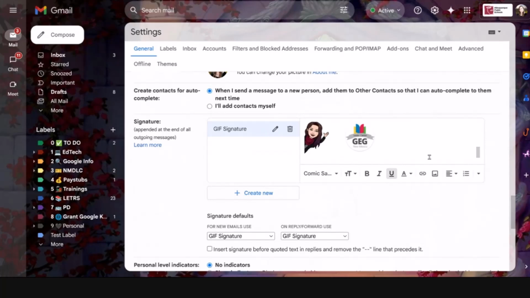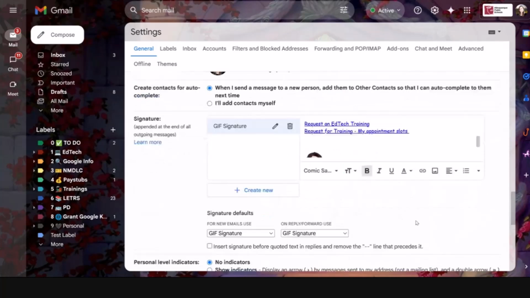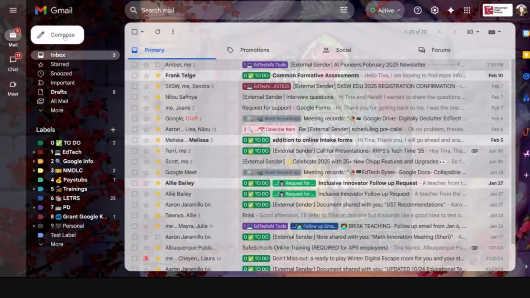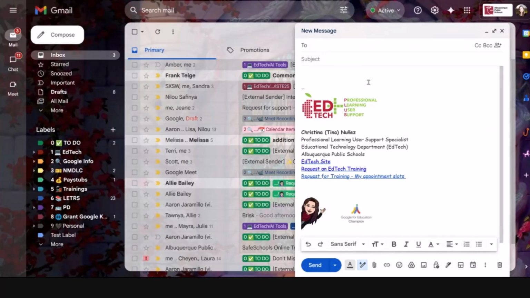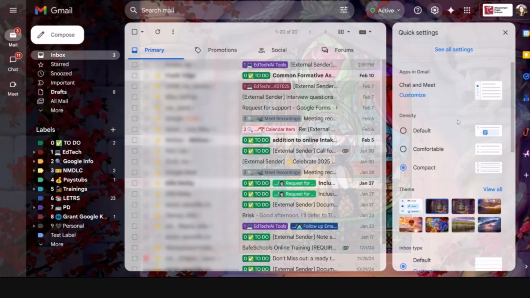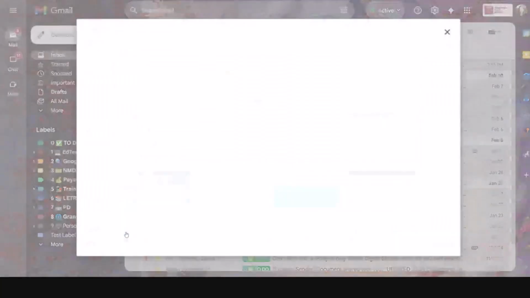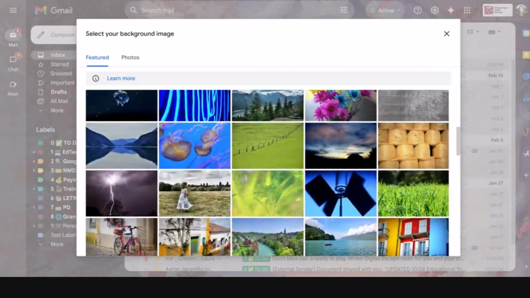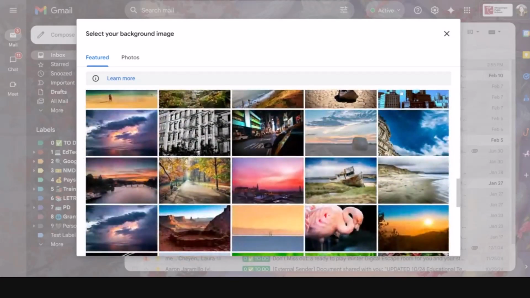I've also inserted not just an image, but an animated GIF, which has all of my different badges and a Bitmoji. Once you've created all of those, then you scroll down and hit Save Changes. And now every time you write an email, it's going to have your email signature included. The final thing is to go here and you can go to themes, select an image from your photos or some that are automatically included in your Gmail.